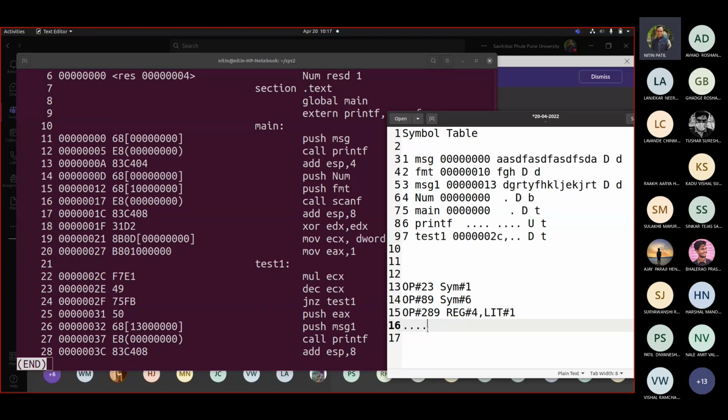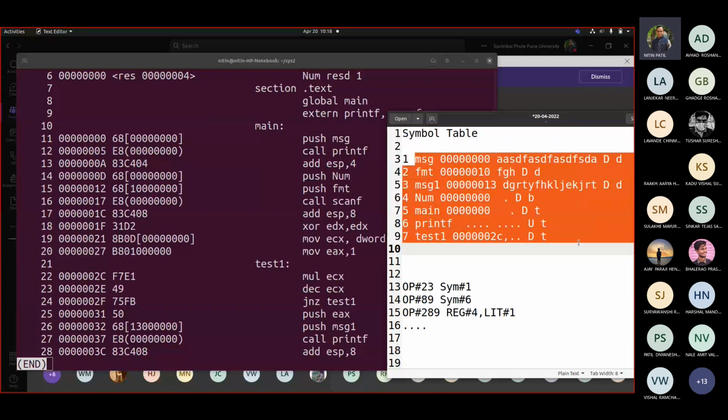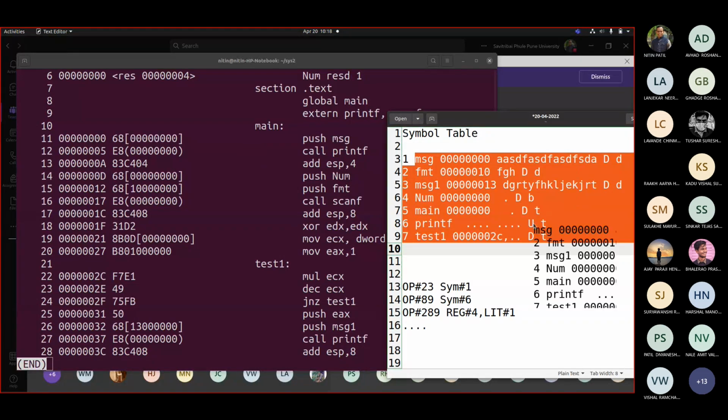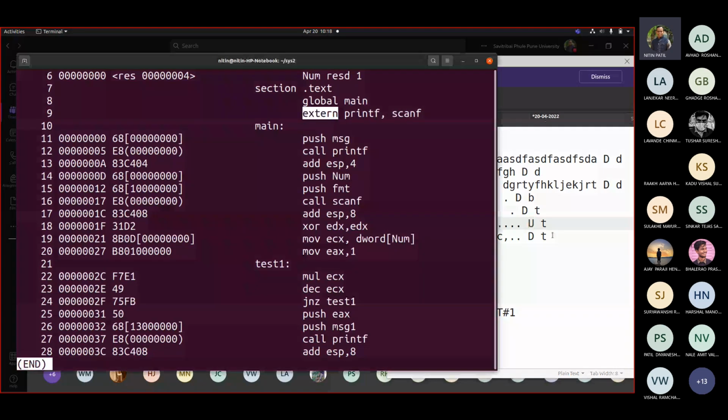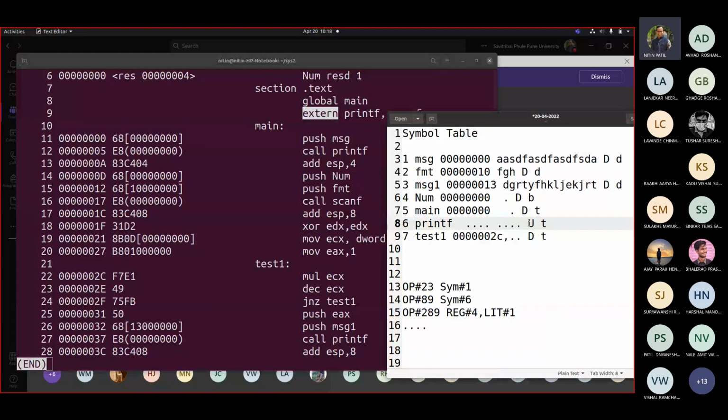Now, when I reach the last line of this file, I check whether there is any entry which is not defined yet, because I'm generating object code. For object code, if it is a symbol from a library, written with extern, then I will not search for it right now because I have to generate object code.